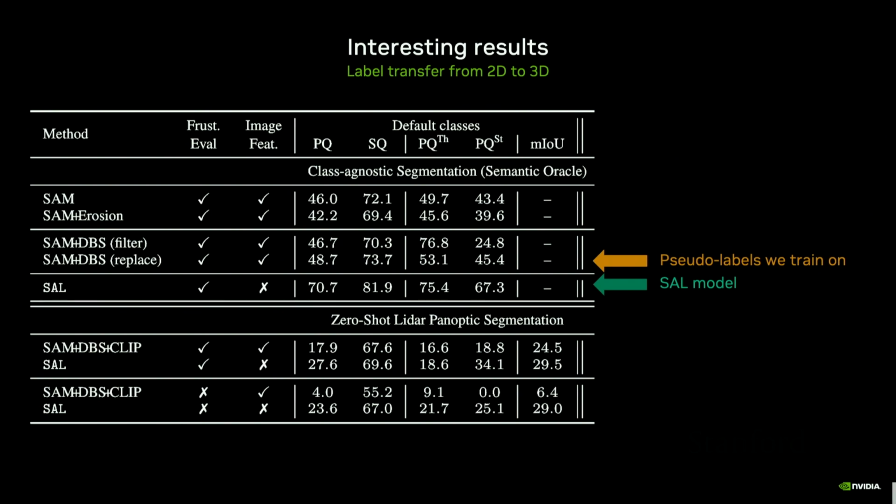But here's the interesting thing. When I actually train the model on these pseudo-labels, suddenly my PQ goes up to 70. And I think this is the key learning here. These are completely free pseudo-labels, but they are very noisy.